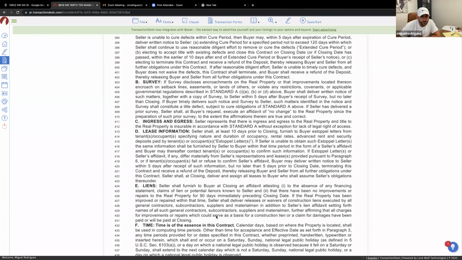Okay, you always want to sign something like an affidavit, and this here says if estoppel letters or seller's affidavit, if any, differ materially from the seller's representation and lease provided pursuant to paragraph 6, or the tenant or occupant fails or refuses to confirm, buyer may deliver written notice to seller within 5 days after receipt of such information, but no later than 5 days prior to closing date, terminating this contract and receive a full refund of deposit, thereby releasing buyer and seller from all further obligations under the contract.